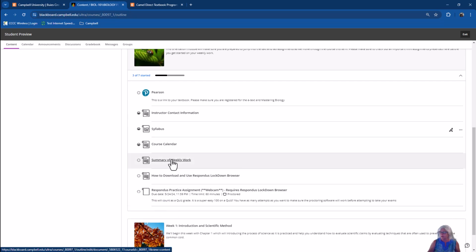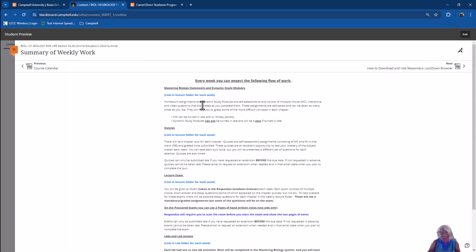You will also find a summary of our weekly work here, the biology and dynamic study modules. The homework is a 1% per day penalty. The dynamic study modules, this is critical, and it's not because I don't want to set a late penalty, it's because the Mastering Biology site will not let me. You cannot turn in the dynamic study modules late. If you miss the due date, there will be an automatic 0. So make sure you get your dynamic study modules done on time.